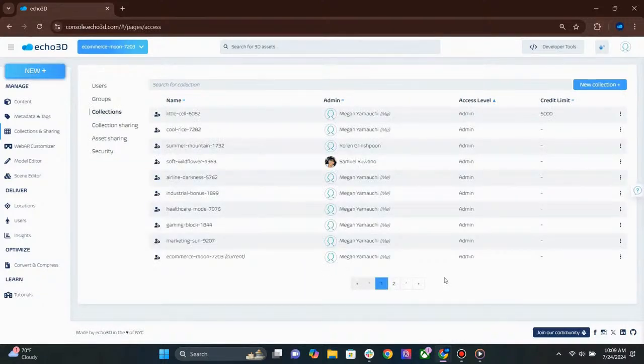For collections, all your collections will show up here with your access level and credit limit. You can also add new collections, rename, make public, set credits, and delete.